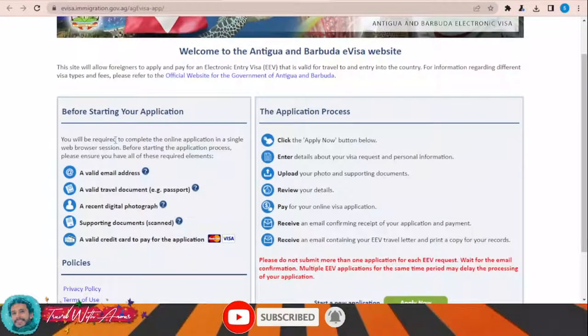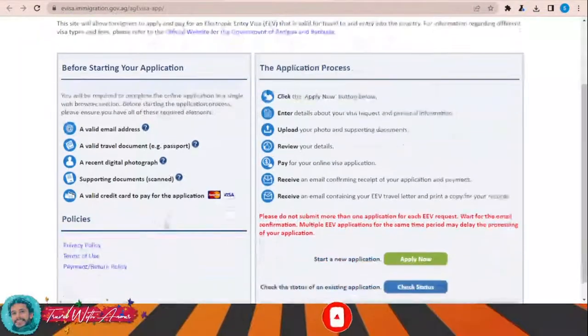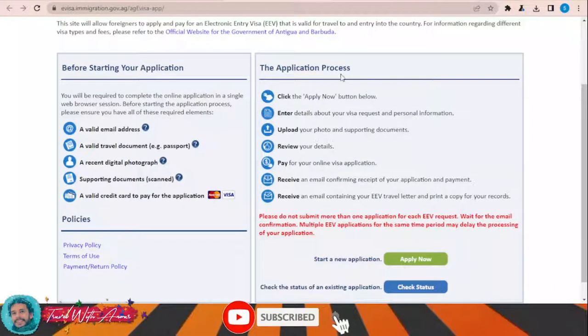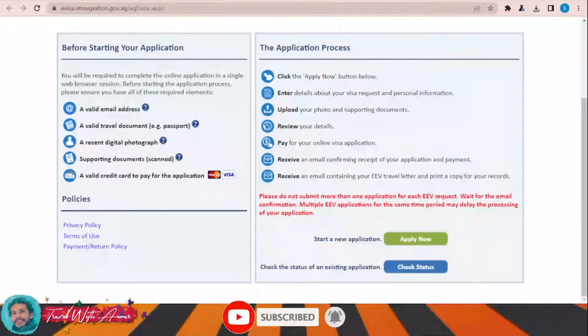Once you click over this link, this page will appear in front of you and will tell you some guidelines, like before starting your application, you need a valid email address, valid travel documents, a recent digital photograph, supporting documents scan, and a valid credit card. And here's the application process. First you have to click over apply now, then enter your details, upload your photo and supporting documents, then review your details, then pay for your online visa application, and then you'll receive an email confirming receipt of your application and payment, and then you will receive an email containing your EEV travel letter and a printed copy of your records. So in order to apply now, let's apply together.